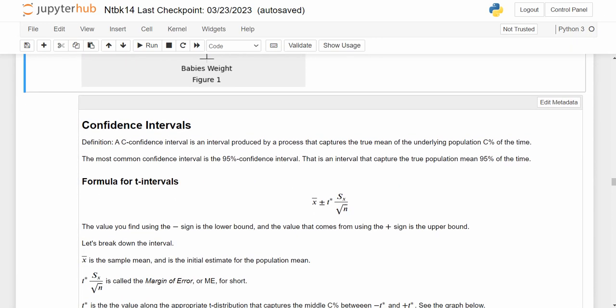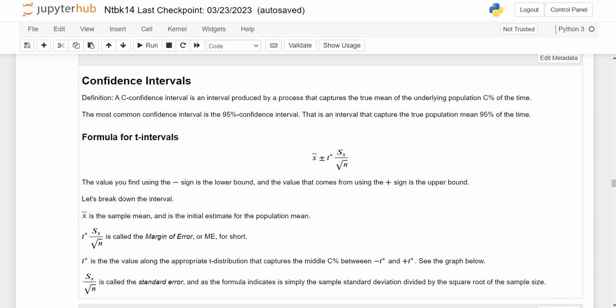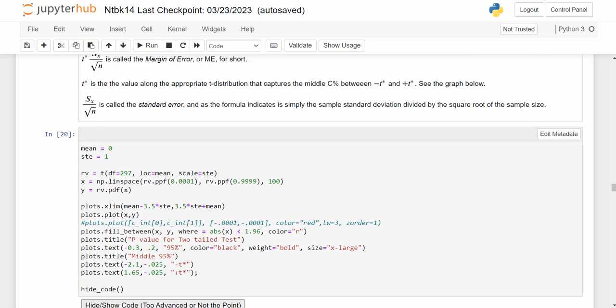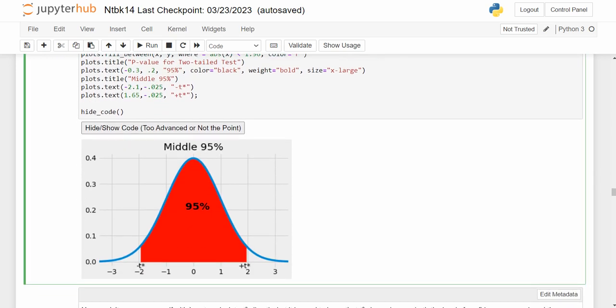Now, jumping down to confidence intervals, and you can read about the formula for confidence intervals and what these things mean, but we also have a way to do it. Okay, so what are we doing? We are generating a distribution to try to estimate something, and then we're using this interval along the x-axis as our estimate.